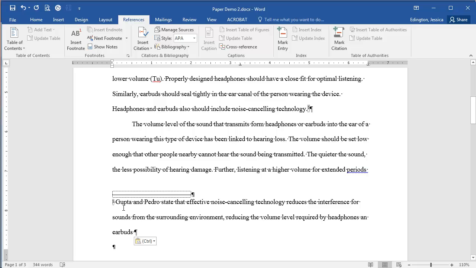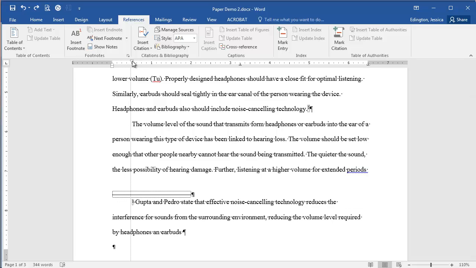With this, we need to also indent it, so we can hit Tab to indent it half an inch, or you can grab that first line indent to create a correct half an inch indent. And then we need to put our reference right here. Check the references tutorial video on how to do that.